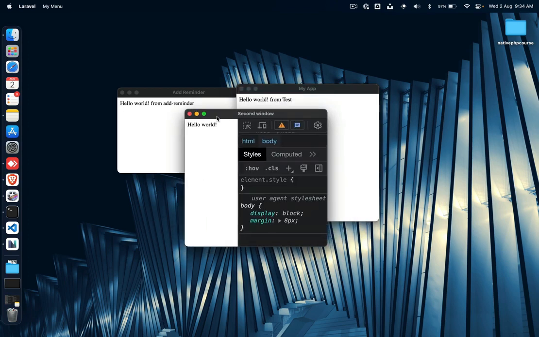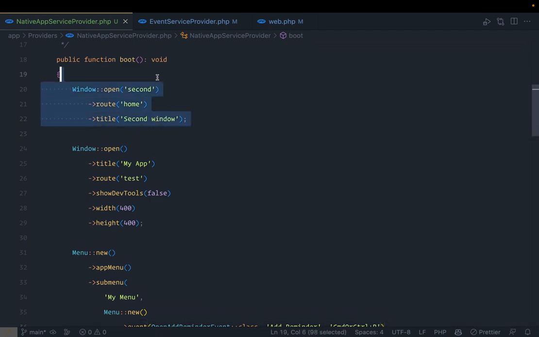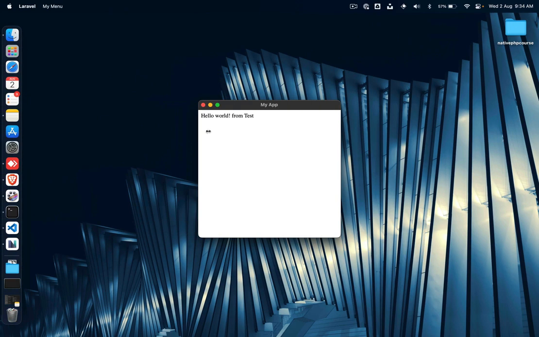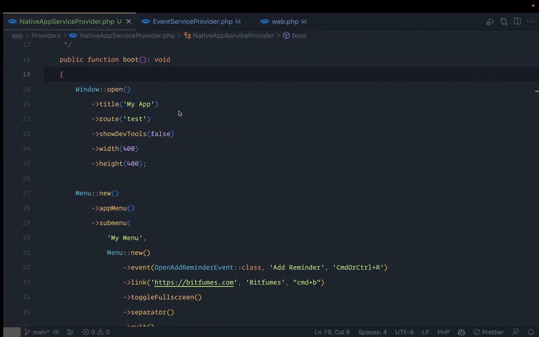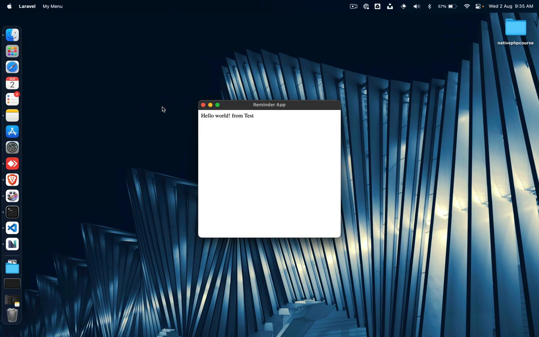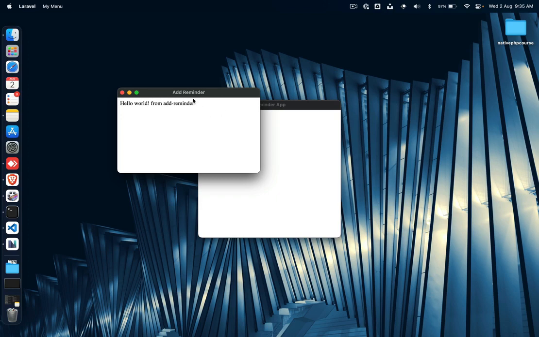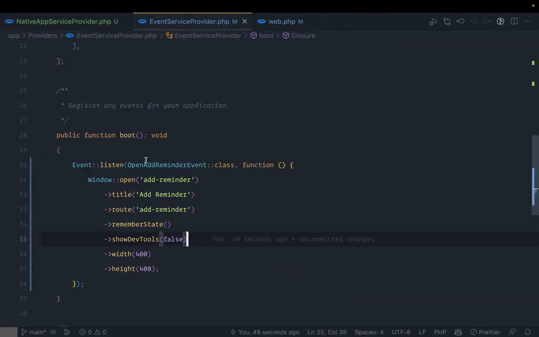So let's just get rid of this second window. So I just open here, get rid of this second window, so that there is always a simple normal app window, and I call it reminder app. Okay, that's good. So it's a reminder app. I will open it, and it has opened a new window which is saying add reminder. Good. So that's good, and everything is done.